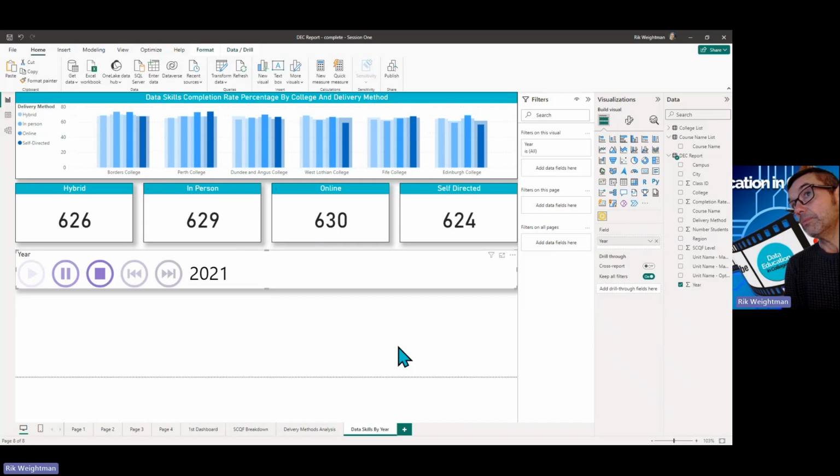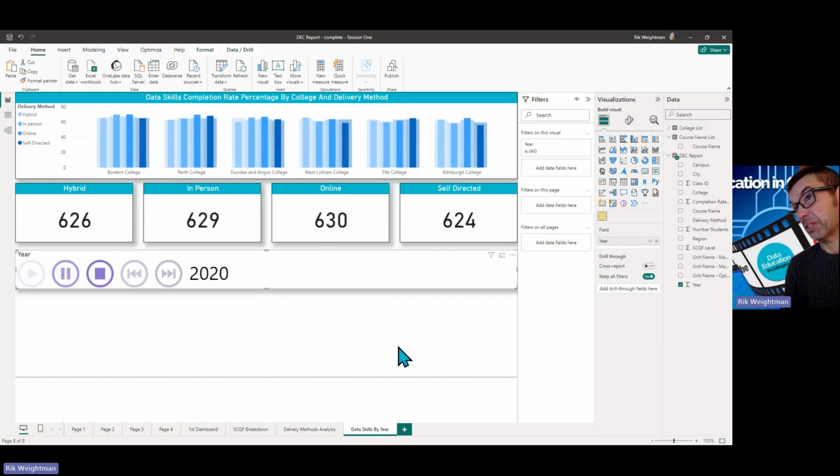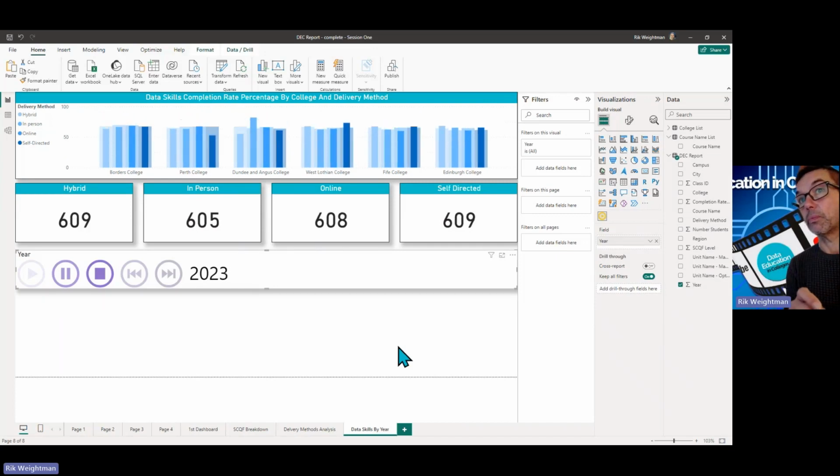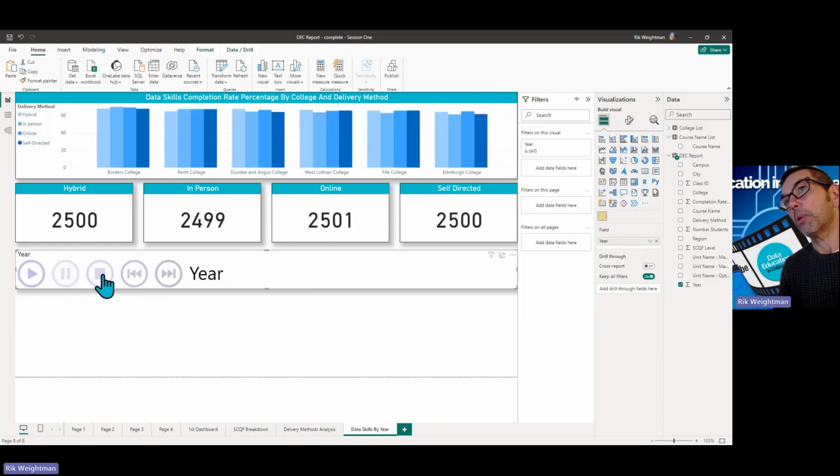Everything going well. What it's done is it's taken the various years within the report, and it is visually turning it into a little video, I suppose. So as it's playing through the little filter that we've put on, it's gone from 21 to 22 to 23, and everything's updating. It's quite cool, that. Anyway, press stop, and I'll show you something called edit interactions.